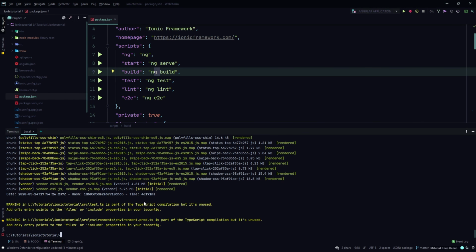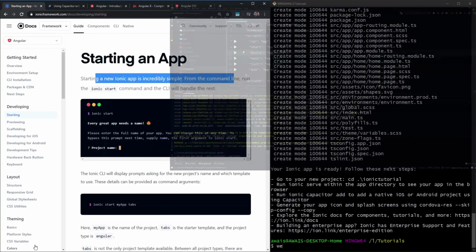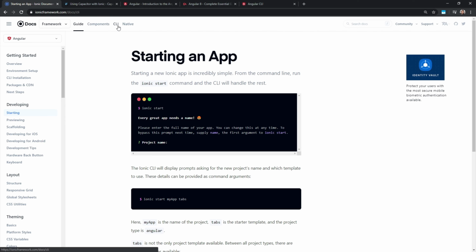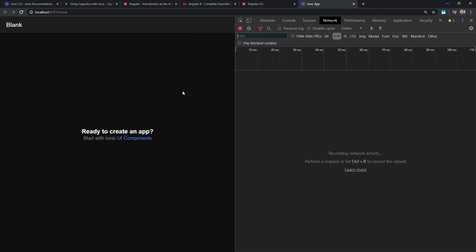So the project is built. Now we can use the ionic serve command to run that in the browser. We're going to go through some of the APIs that are provided in Ionic later, and also we're going to be looking at some CLI commands. There you go. So we have our Ionic project running.